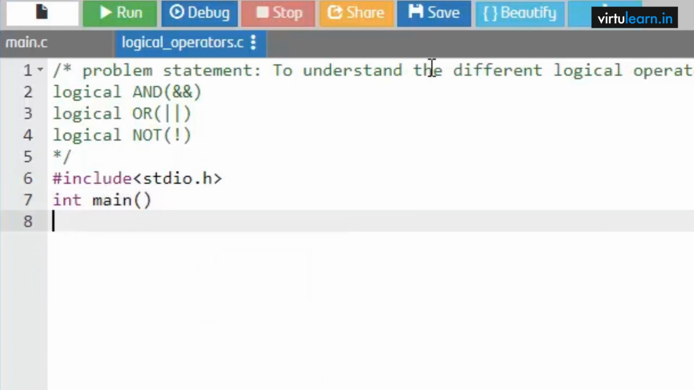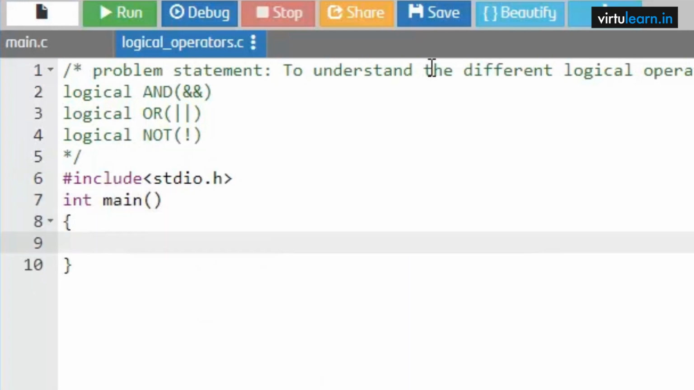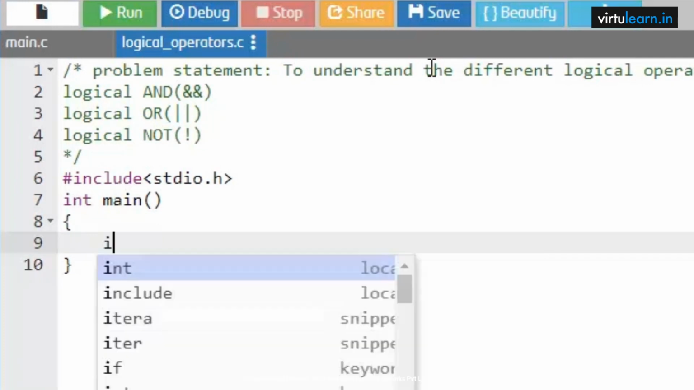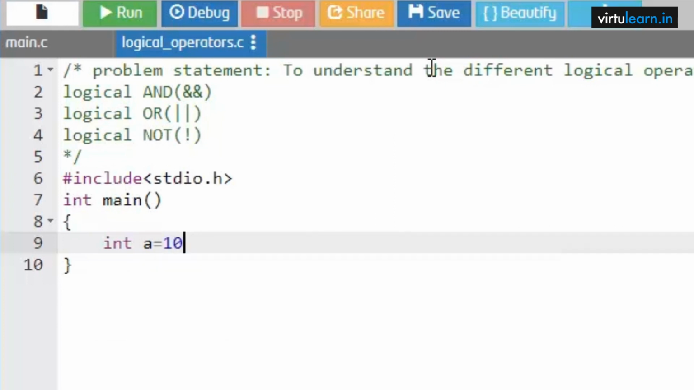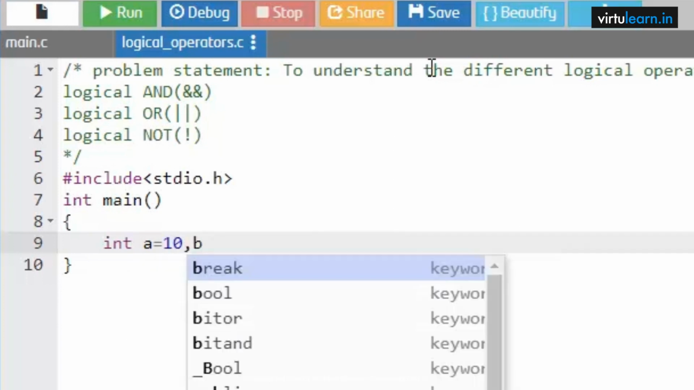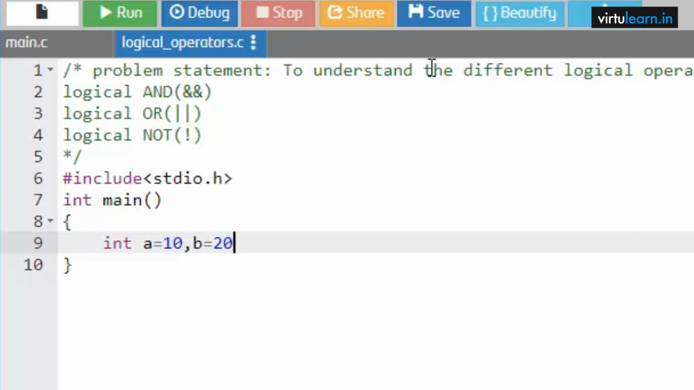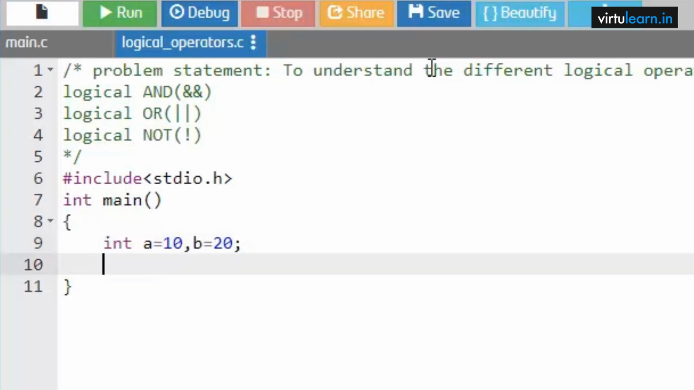Main. First we are going to initialize some variables. int a equal to 10, b equal to 20. So these are the variables which I have initialized. Now let me use these logical operators and print the result.